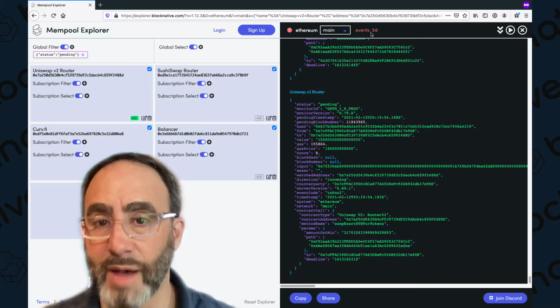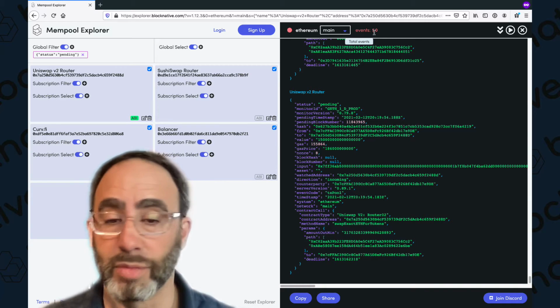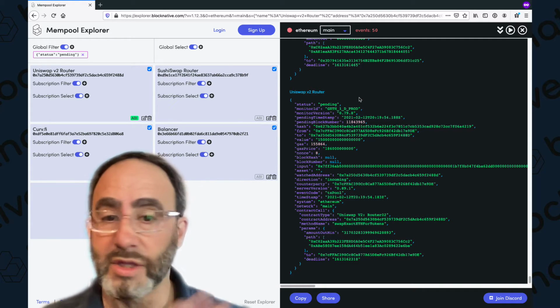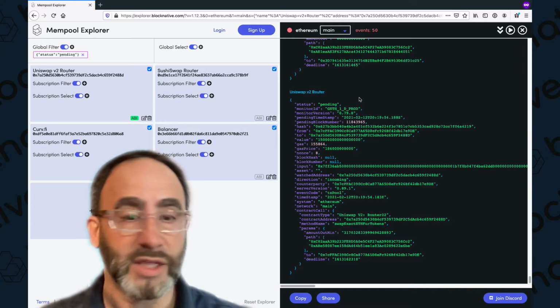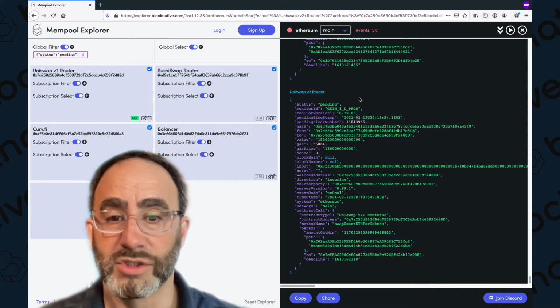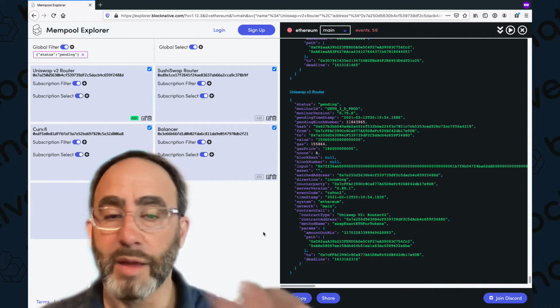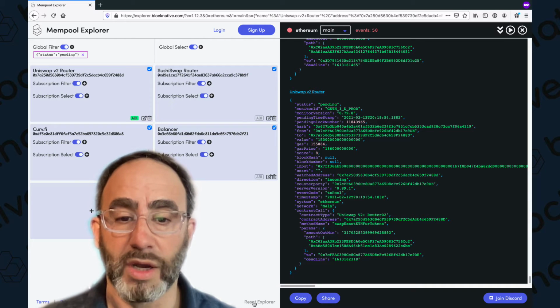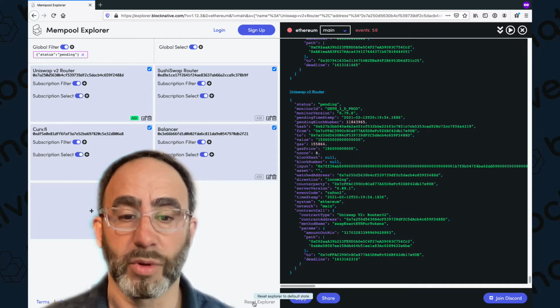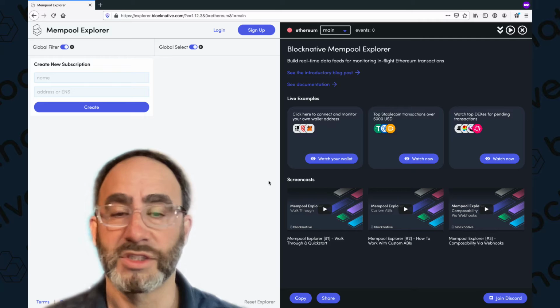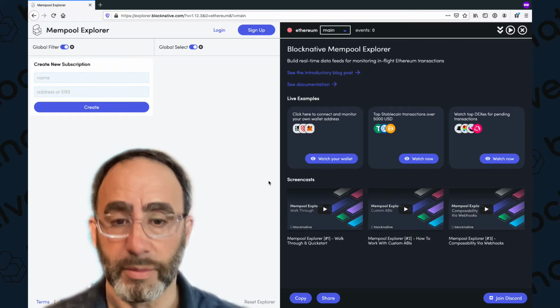It will stop at 50 events, so you don't blow up your browser, you don't blow up our infrastructure, but you can see really easily, click, get some results, and start to see some data streaming in. Now, to get back to where we were before, there's a button right here in the center called Reset Explorer. If I click that, it resets everything back to where we started, super easy.